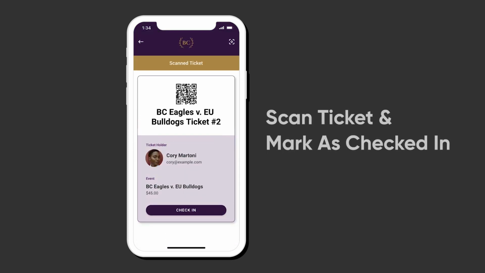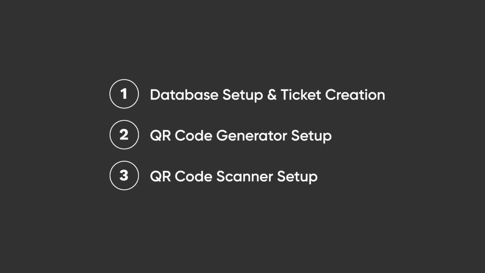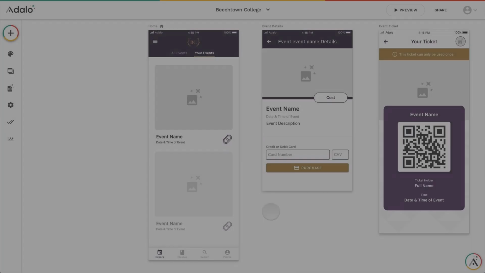That information will then be taken onto that app, and they can actually see who the ticket holder is and mark them as checked in, and it'll update the ticket in the database. So there are three simple steps to set this up. First, database setup and ticket creation.